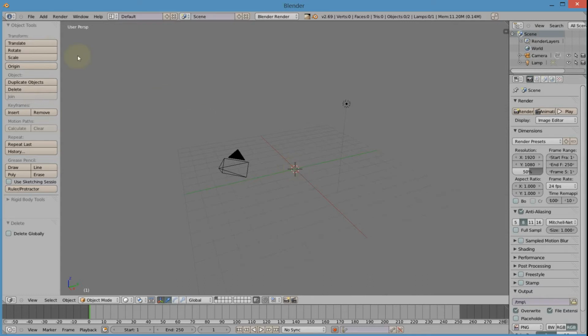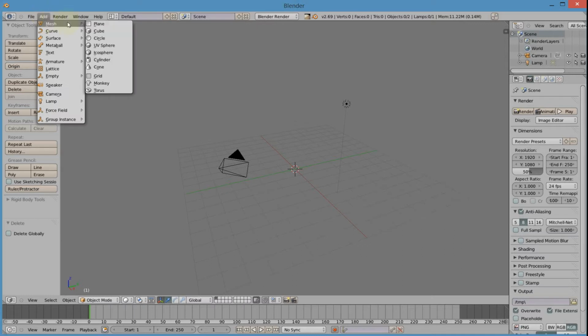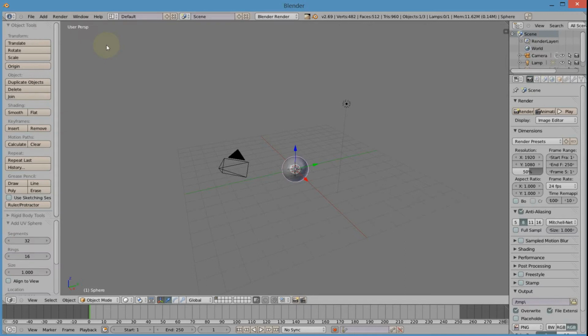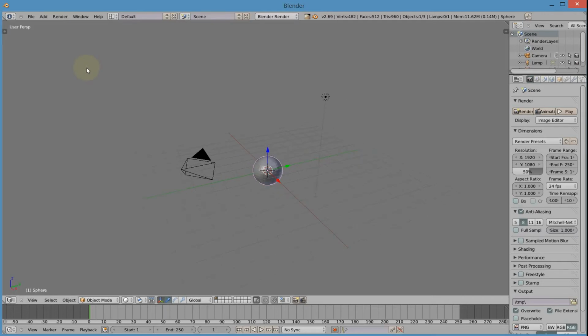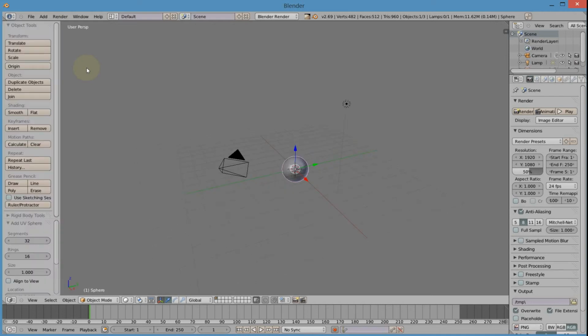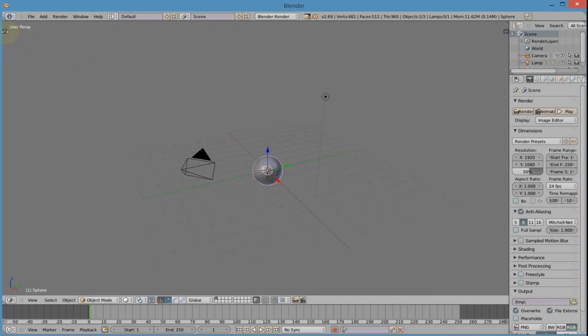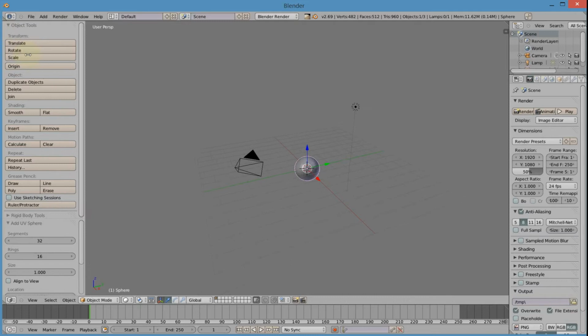Alright, and now you can go and press Add, Mesh. Let's, for example, bring a UV sphere. The UV sphere is already placed, and one thing I'd like you to notice is the left panel. By the way, if the left panel is not yet open, you can press D, or you can come here and press this plus sign.